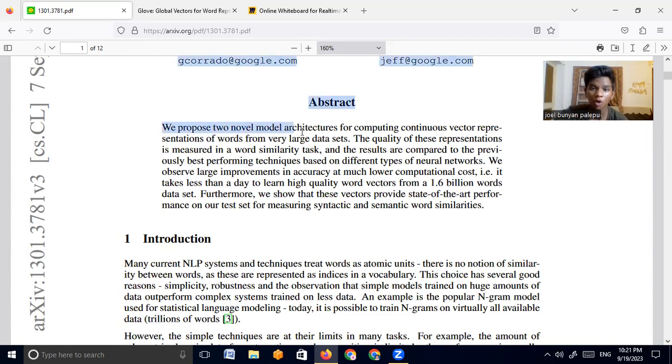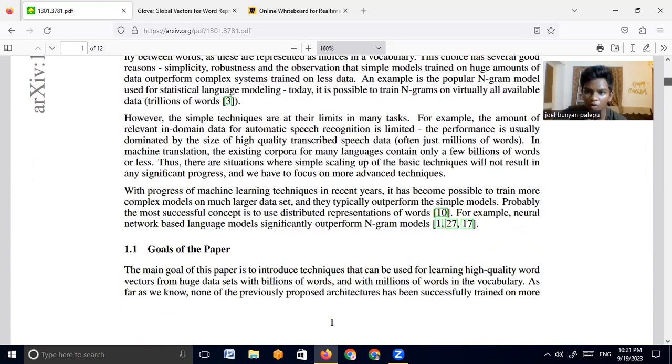We propose two novel model architectures for computing continuous vector representations of words from very large datasets. The quality of these representations is measured in a word similarity task, and the results are compared to the previously best performing techniques based on different types of neural networks. We observe large improvements in accuracy at much lower computational cost. That is, it takes less than a day to learn high quality word vectors from a 1.6 billion words dataset. Furthermore, we show that these vectors provide state-of-the-art performance on our test set for measuring syntactic and semantic word similarities.